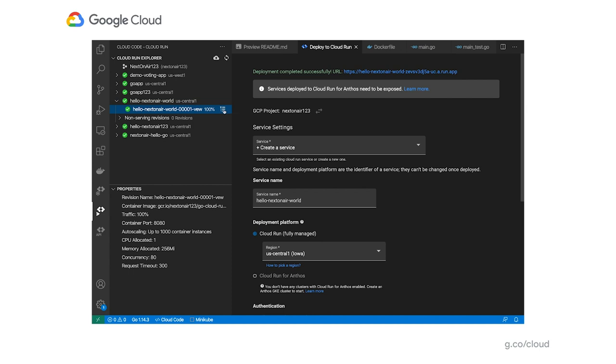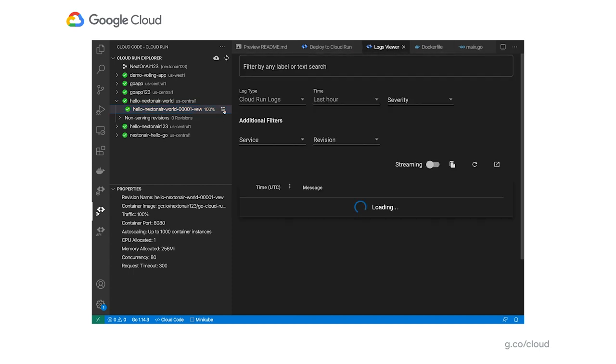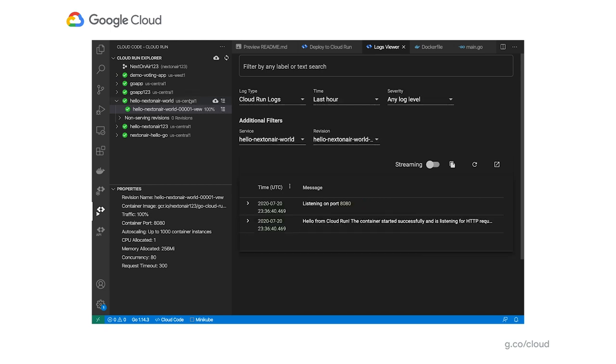I can check the logs for this revision, and by right-clicking on the service, I can also open the URL for my application. And there it is.